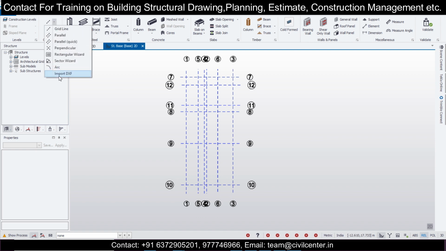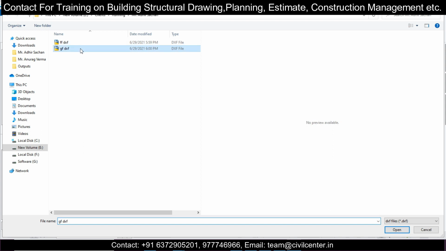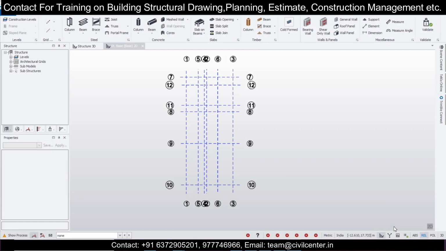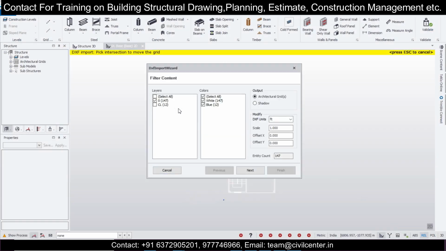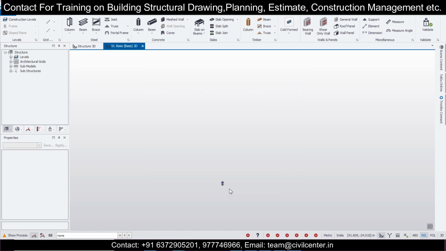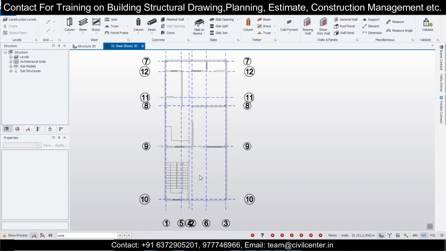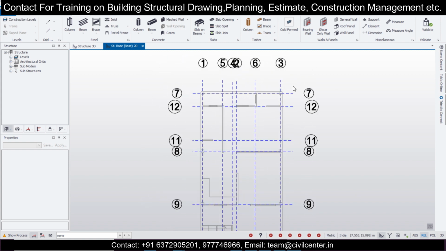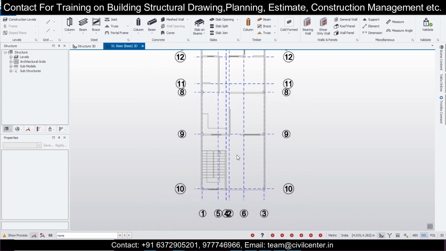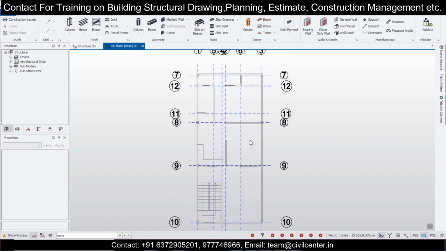Now import the shadow here, same GFDXF, enter. Don't need the center line as a shadow, unit, finish. Zoom in, and as you can see, this is the particular file which has been created. So like this, the DXF file has been imported here.